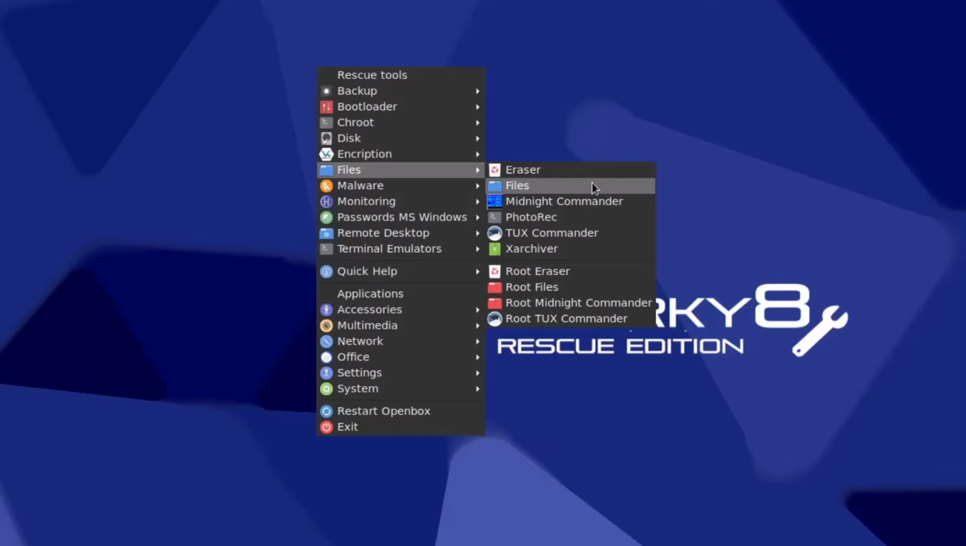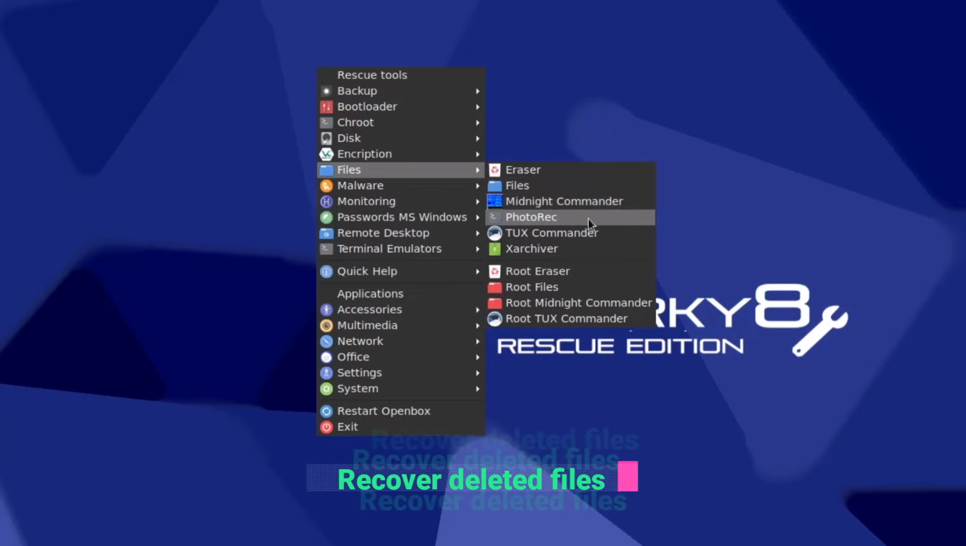And also in files, there are the file manager, Midnight Commander, and Photorec. Photorec is actually a part of the TestDisk utility. Photorec uses the command line method, but its usage is very easy. I have already made a video on qphotorec. With this utility, you can easily recover your permanently deleted files and folders, especially any file. So you must watch that video on my channel. It was an amazing video.